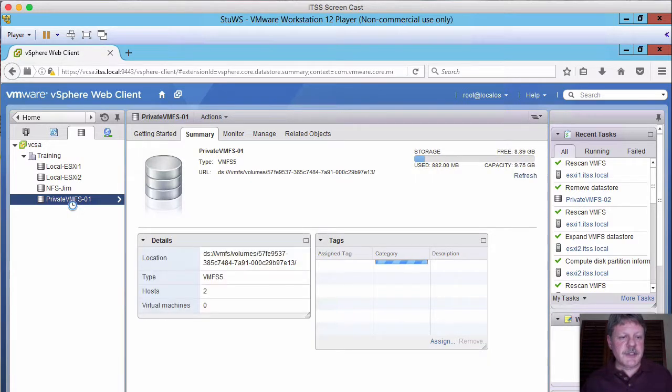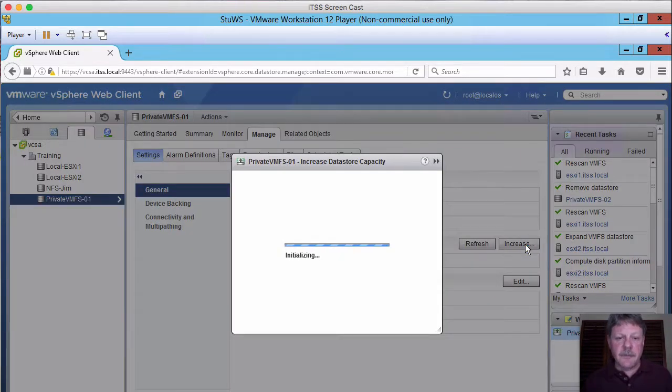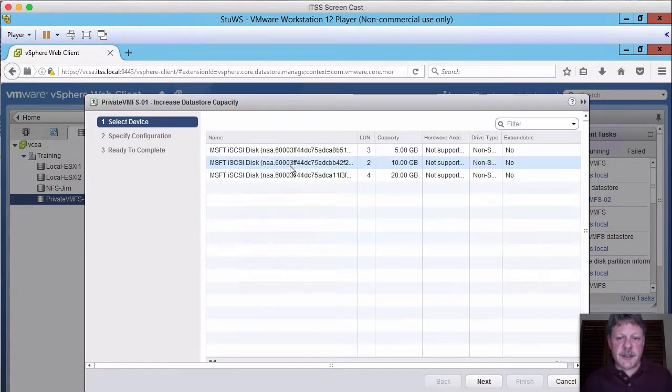And once again, once private VMFS comes up, I'm going to go into Manage. And in general, we have this button to increase. So basically the same one that we used the last time. If I select that, you'll notice that when the available devices pop up, LUN1 is no longer here because we've consumed all of that. LUN2 is now back because we just got finished deleting the data store that was mapped into LUN2. So that's now available to us again.